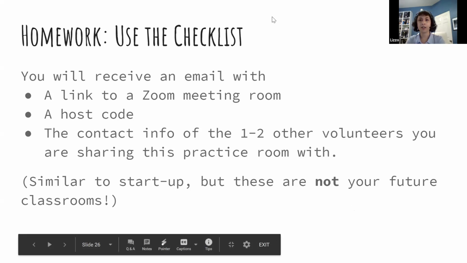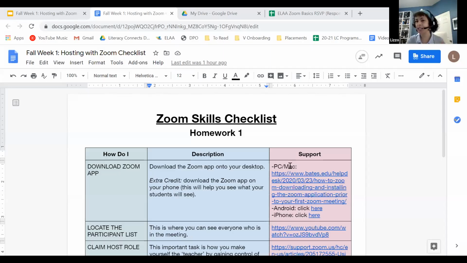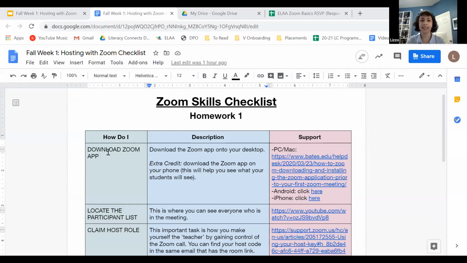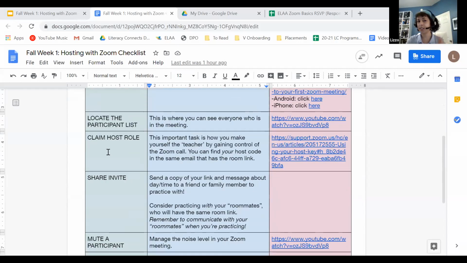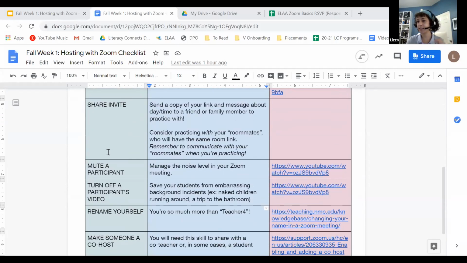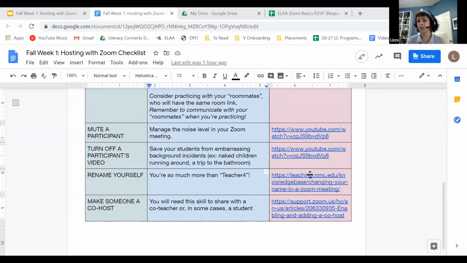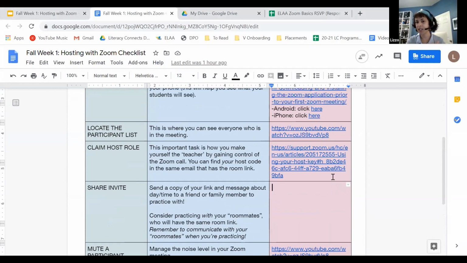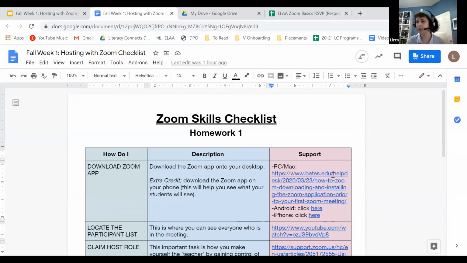So just to show you what the checklist looks like, I'm going to switch to a different share window just so you can see that. You're going to get this document in an email. Down the left-hand side, it shows you the different skills to practice and make sure you're comfortable doing. If you need extra support, there are links off to the side that take you to an example or a video or instructions.